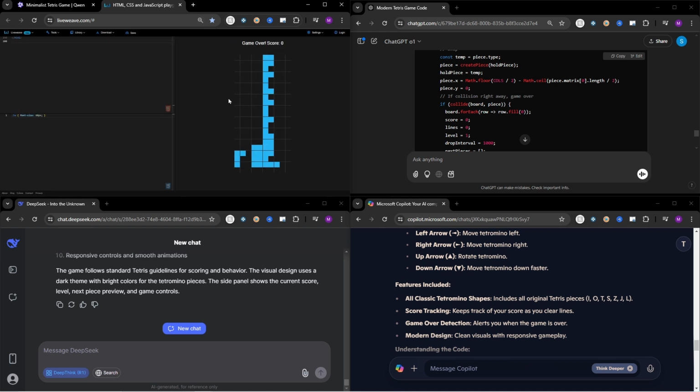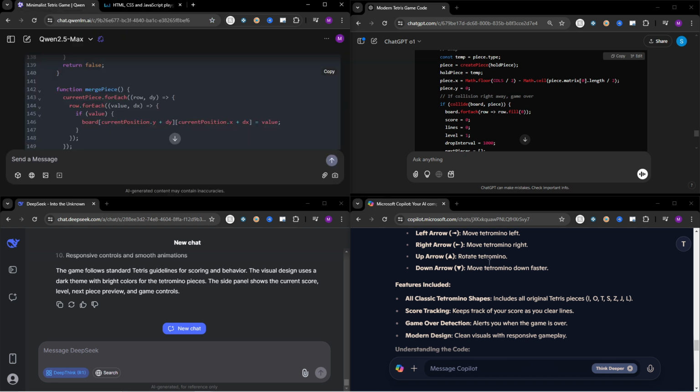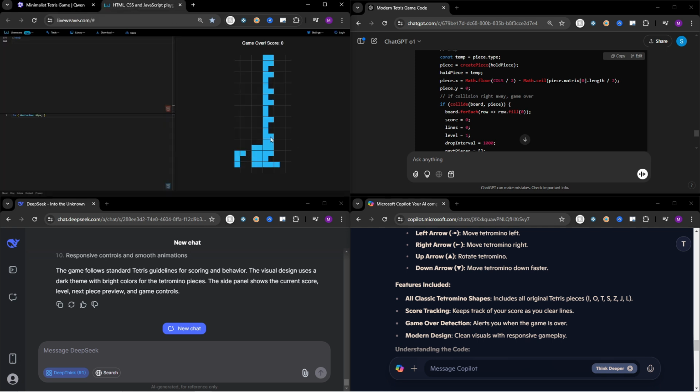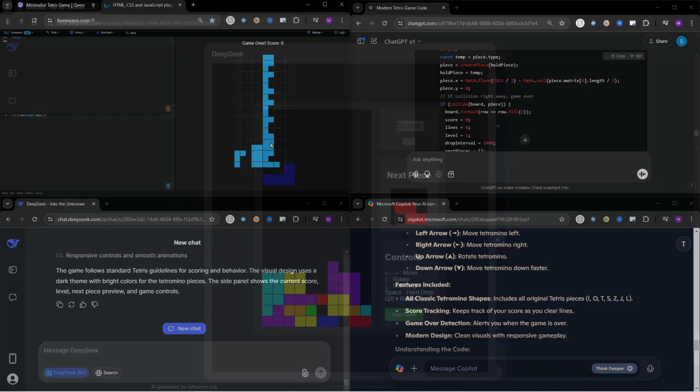So we have a clear winner. First one is DeepSeek AI, then we have ChatGPT. After this one, Qwen 2.5 Max, and the last position is Copilot Microsoft with its disastrous creation. But I think all the AIs have the potential to create this game in a prompt and make it as clean as DeepSeek did it already on the first try.